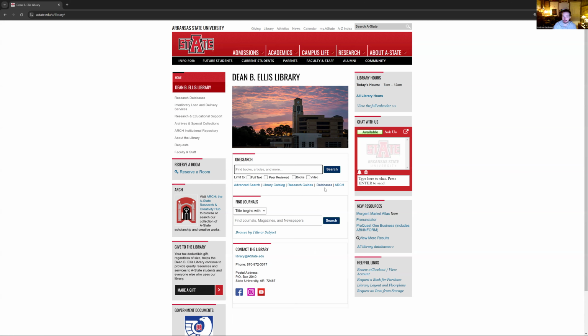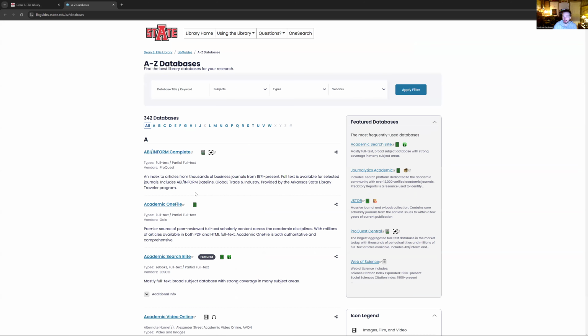The way that we access that is we go here to databases, which brings us to the A to Z database list. So we have 342 databases. You only need one, maybe two if you have a very dynamic topic that's interdisciplinary, like art and business, and there's not really a database that has sources for both of those. So you need two different databases to search for those types of sources. But generally, all of your topics will fit neatly into one field.